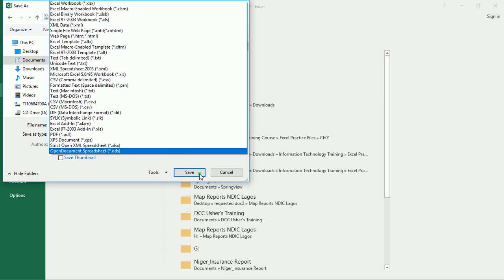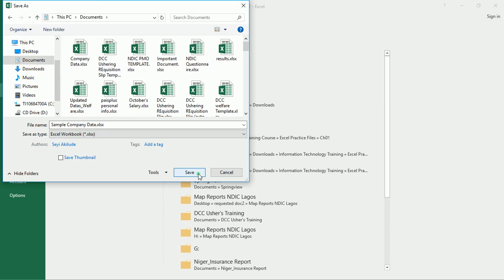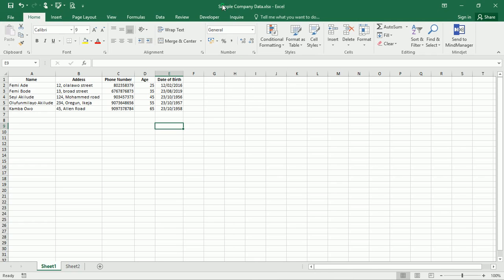In my next video, I'm going to show you shortly how you can save a particular workbook in different formats. So I've saved it here as my document. If you notice, the name has changed from Book 1 to Sample Company Data, .xlsx format. So that's been done.